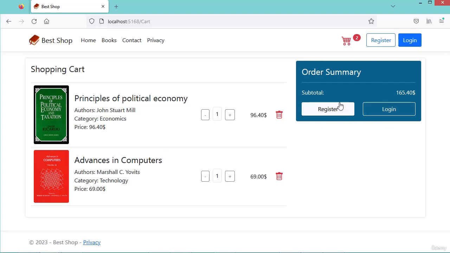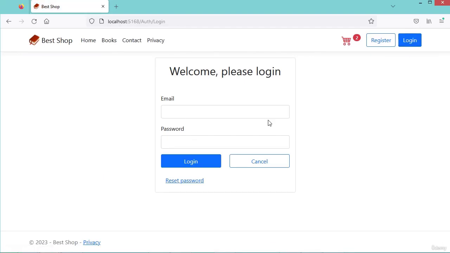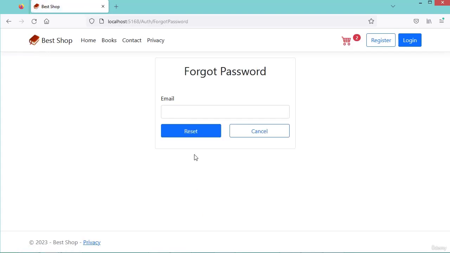But we cannot finish the order because we are not authenticated. So we can either register or log in. We can also register or log in using these 2 buttons. So let's click on register, and we can create a new account. We can also log in. And here we have to provide the email and the password. If we forgot the password, then we can click on reset password. And we have to provide the email address.